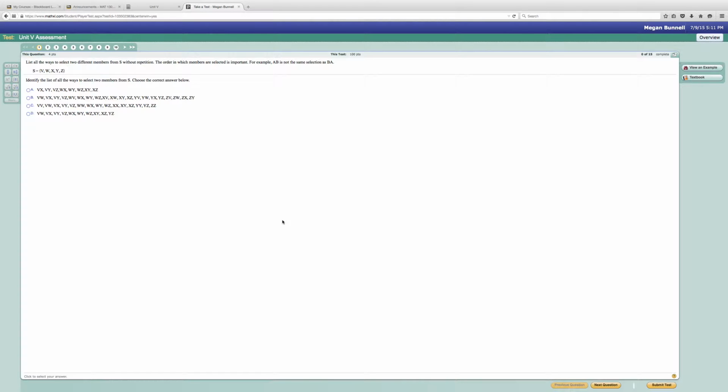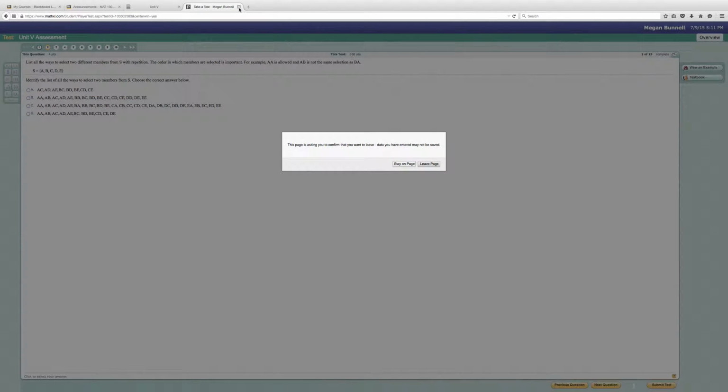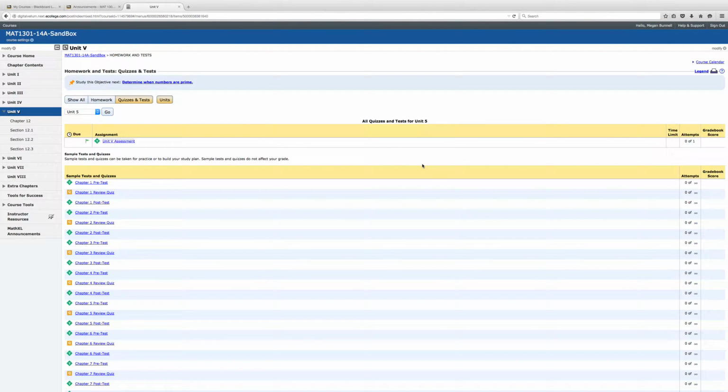To save an assessment, simply complete the question you are working on and move to the next question. Next, select the X and X out of the window. You will be asked to confirm that you want to leave the page. Click Leave Page. Your answers will be saved and you can re-enter the assessment at a later date.